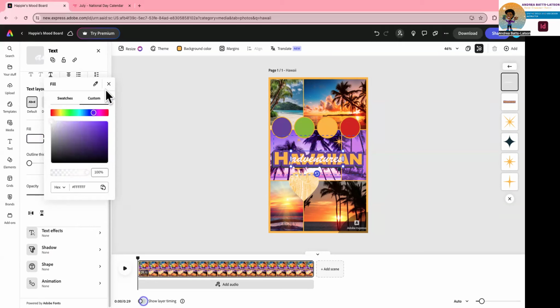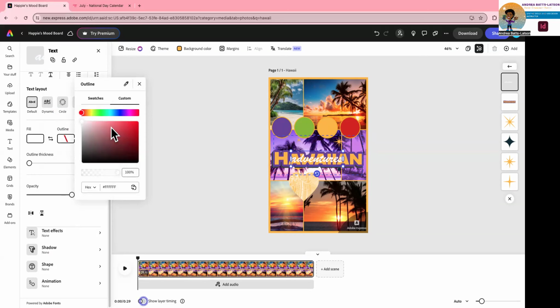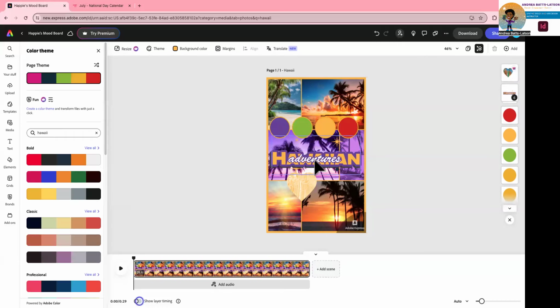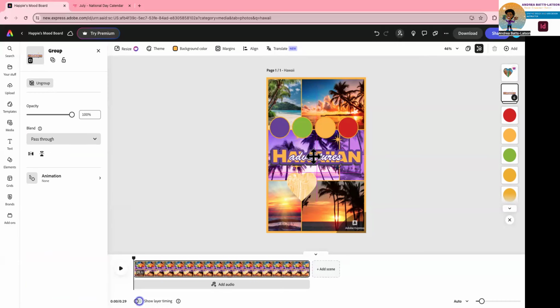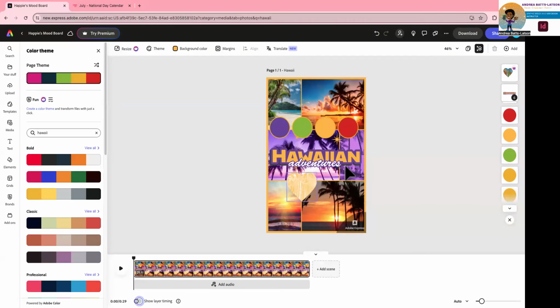So I'm going to go ahead and make that white for the adventure. And I'm going to go ahead and give adventure a stroke, an outline. Now I'm not a fan of over stroking stuff. I'm only giving the strokes because I want to show you guys the different things you can do. I'm going to give the outline a little thickness. So now Hawaiian Adventures looks a little bit better. Bring this down into the bottom. The Hawaiian Adventures.